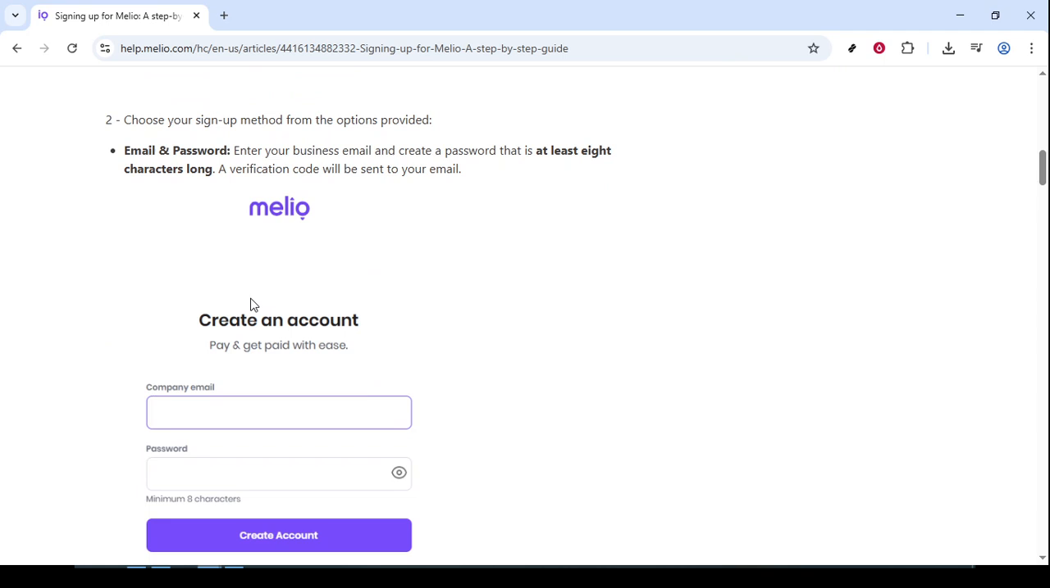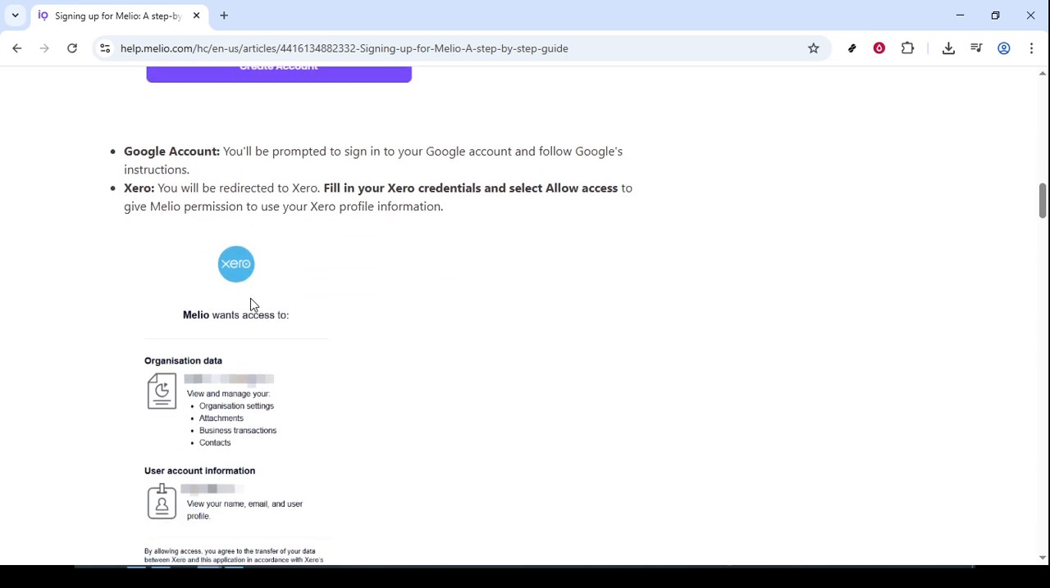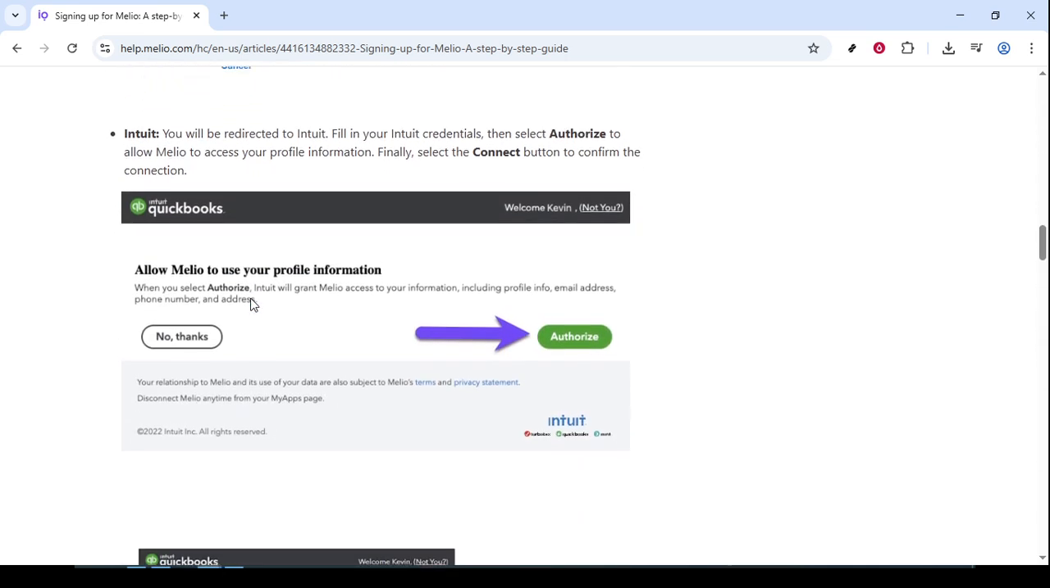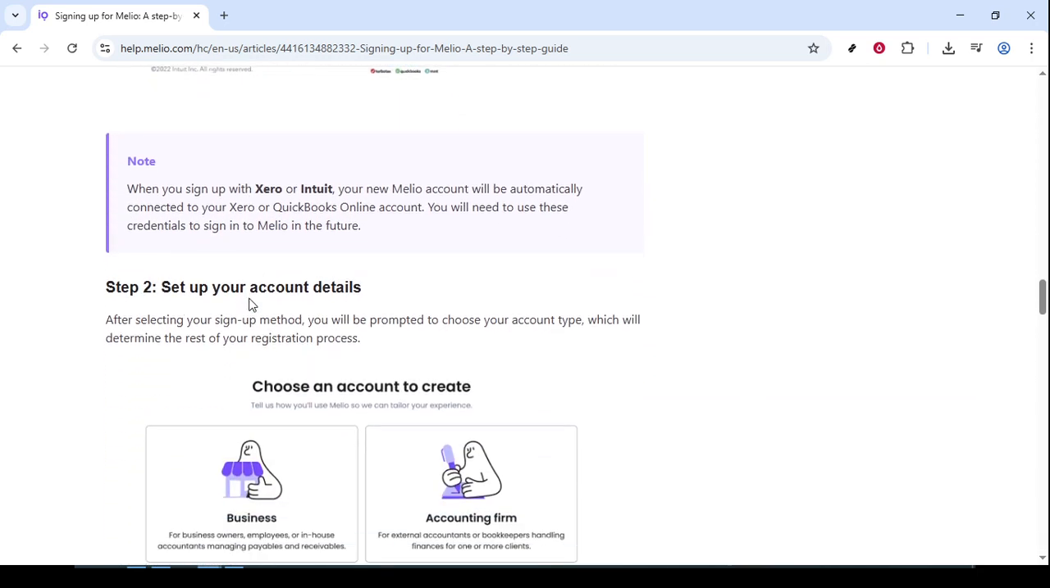After entering your account details, you'll also need to specify whether you're setting up the account for a business or an accounting firm. This decision helps Melio tailor its services to better fit your needs. For business accounts, you'll typically provide information like your business name, address, and tax ID. Meanwhile, accounting firms might need to provide details pertinent to the services they offer.